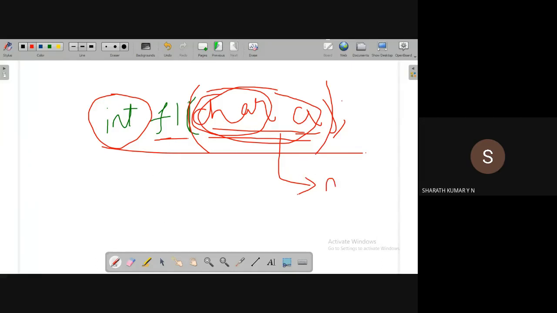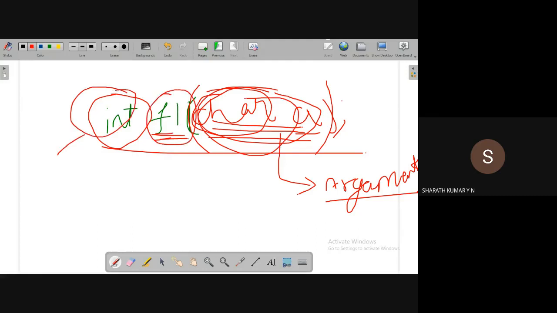It is called an argument. I'm sure you must have heard of this argument. Character a is an argument for function f1. That is, we are sending this value to f1. Function f1 in turn will return an integer value. So the return value of function f1 is integer.